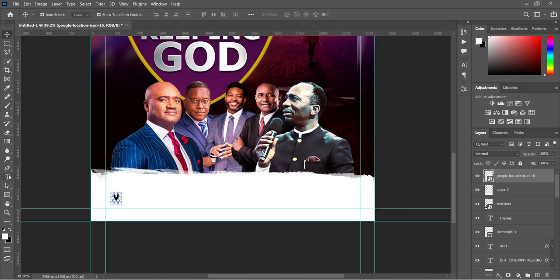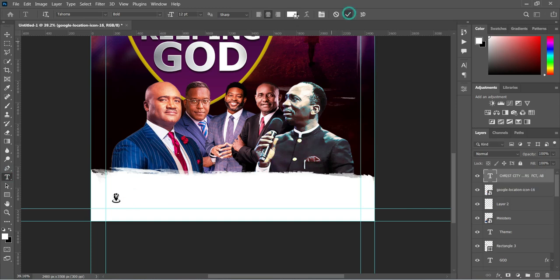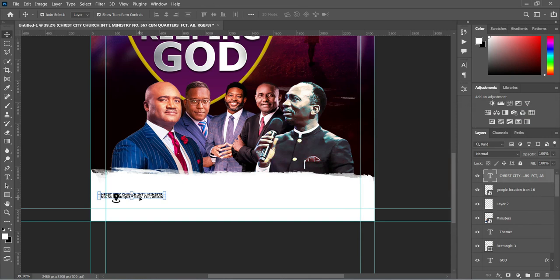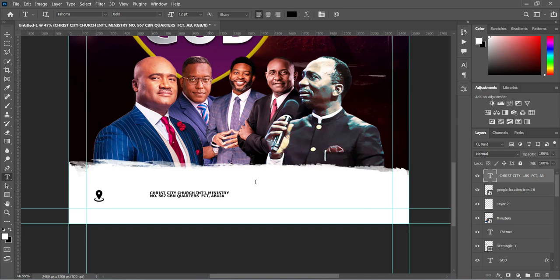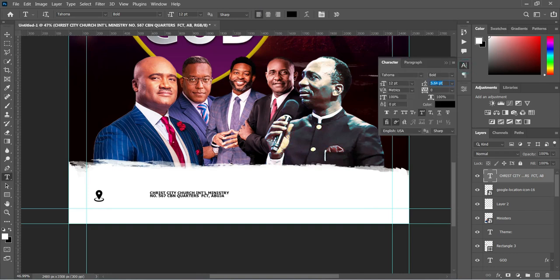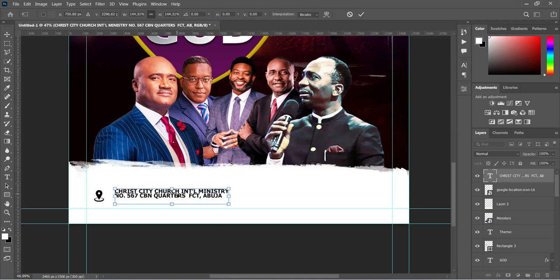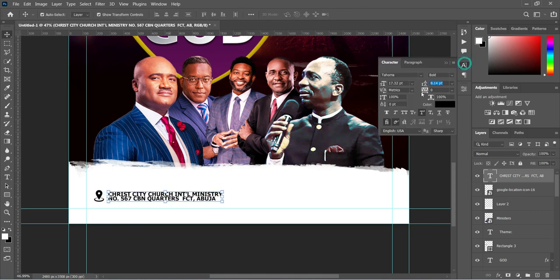Select your text tool, Ctrl plus V to paste, change the font color to black, then we are going to change the alignment to left. Then 5%. So now we are going to increase the font size. Then open the space by 10%.